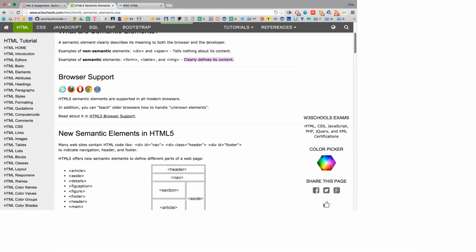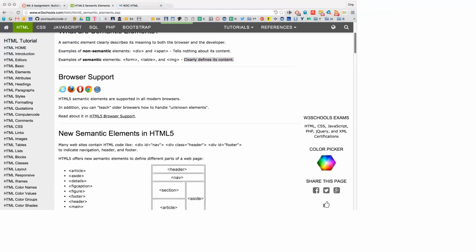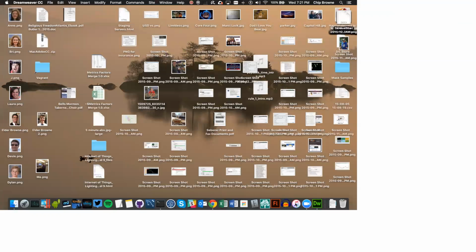Can you tell me what you see on my screen right now? See an HTML, CSS, JavaScript like page with like browser support, news, like that. It's the W3 Schools, the browser support. Now it's your desktop.